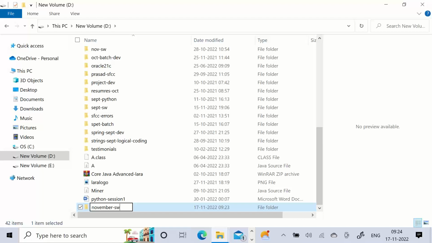If at all a folder contains 2 words, give a hyphen as a separator. Don't go for space as a separator. From today onwards, try avoiding space in the names of the folders, in the names of the files. Java environment will not be supporting space in the folder name, space in the file name. Whenever you keep a space in the folder name or file name, you will be getting different results. Most of the times, you will not be able to compile and run.